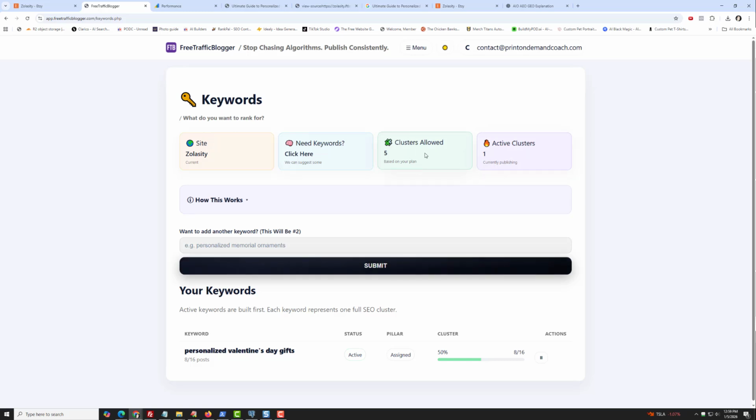And you can just see, okay, you've got one active cluster and you have one allowed, is kind of what I set it at, just to keep it reasonable, because on the standard plan, you're at 3 posts a week. On the pro plan, you're at 5, and on the power plan, you're at daily. So because this one you're looking at is on the power plan, I'm allowed 5 clusters at once because I'm posting daily. So what I'm doing is I'm waiting to see on the Google Search Console for the next primary keyword that I want to target.